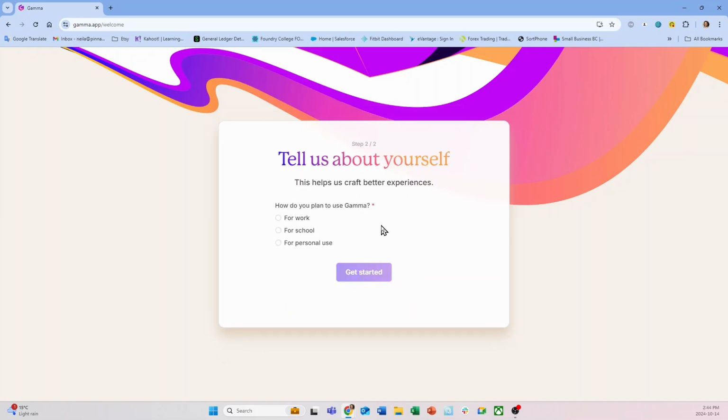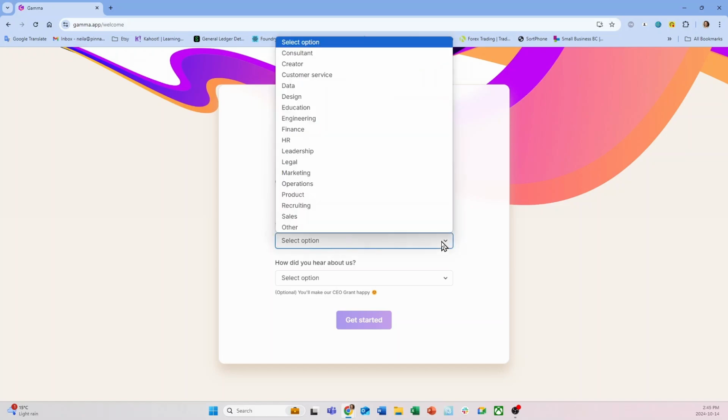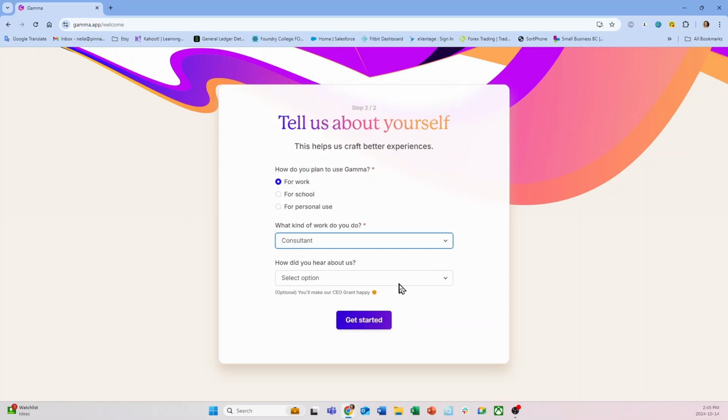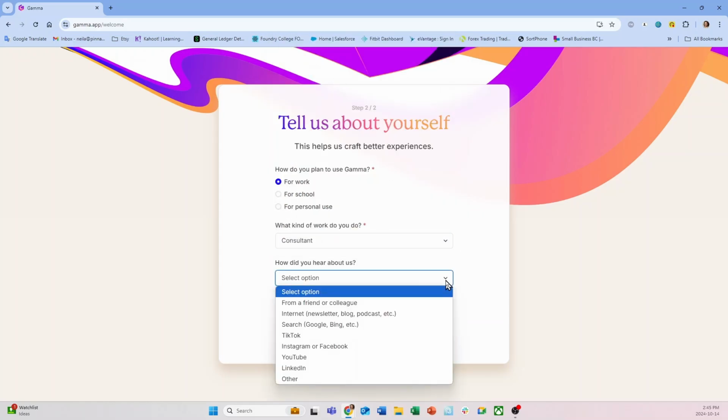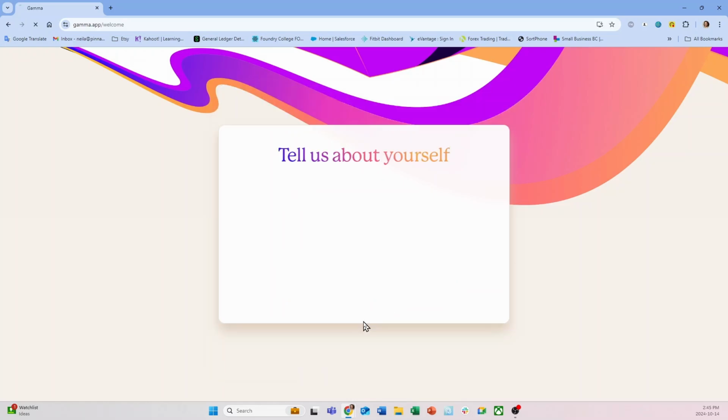So they want to know why am I using this, right? How do I plan to use Gamma? I am going to go with for work. Now, what kind of work do you do? Well, I am a software trainer. And I'm gonna go with consultant since I could choose other, but I'm gonna go with consultant. And how did you hear about us? Well, I heard about them from YouTube. And then I click on Get Started.